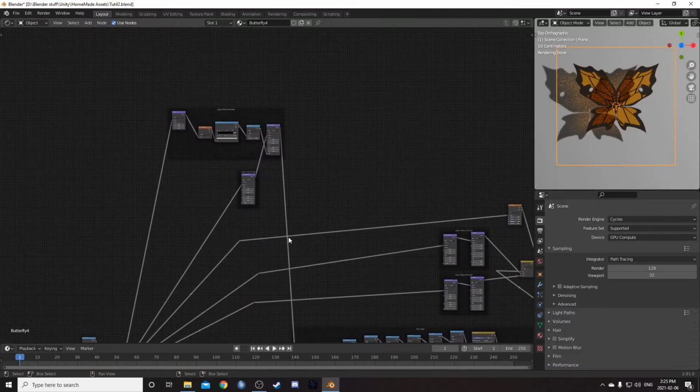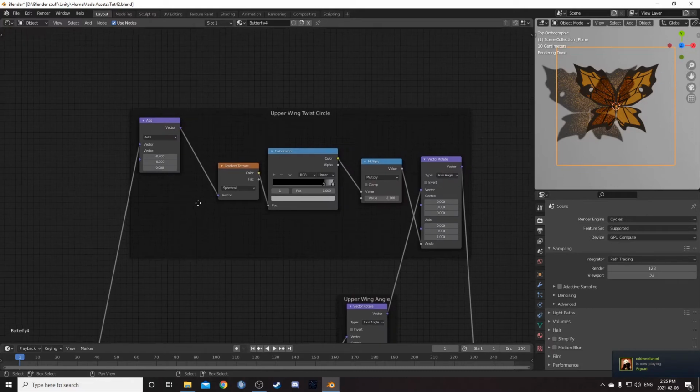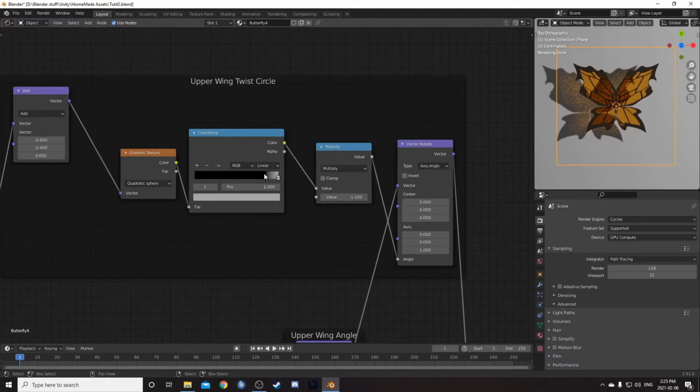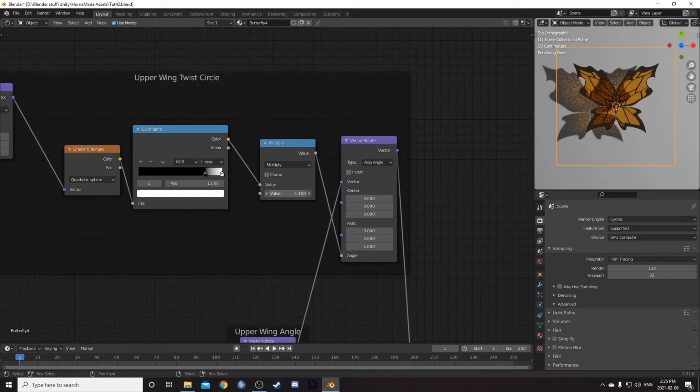On to the third variation. Let's start by looking at the upper wing twist circle area there and the add node. We're going to change the X to -0.6 and the Y to -0.4. The gradient texture, we're going to change that to quadratic sphere. The color ramp, we'll change that black position to 0.8, and we'll change this gray color to a white. Then for the multiply, let's set it to -0.7.